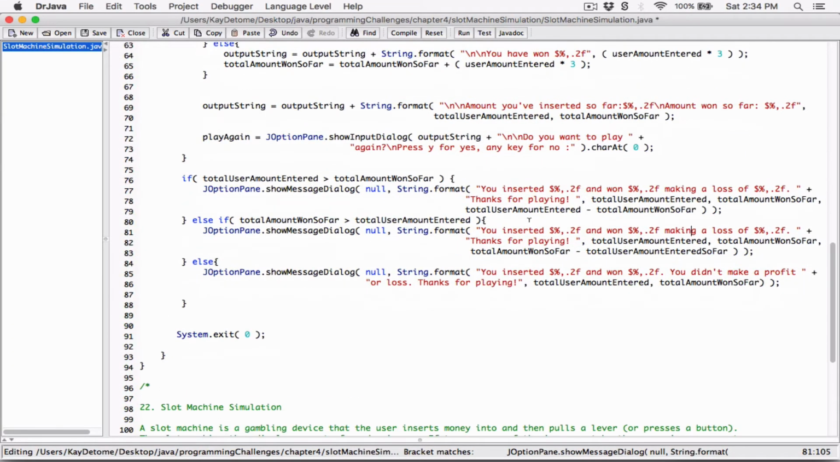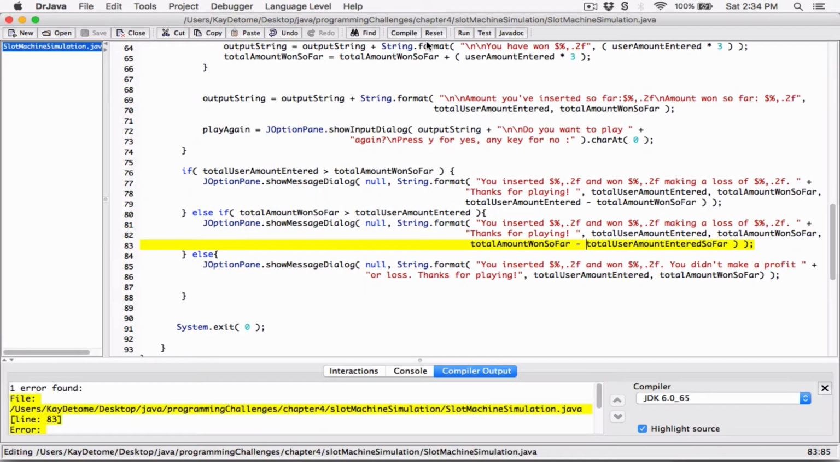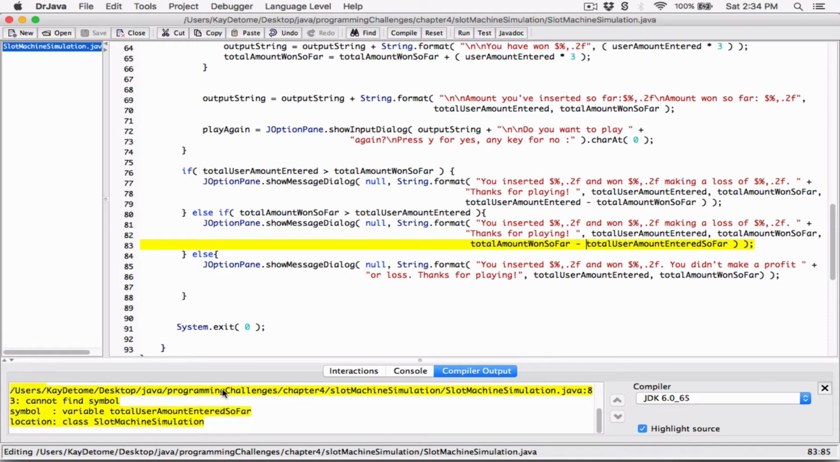So let's now compile and see. Now everything should look formatted. Okay, we have a couple of errors here. Let's see what's happening. It said it cannot find symbol, variable total user amount entered so far. Let's see. It cannot find that symbol.